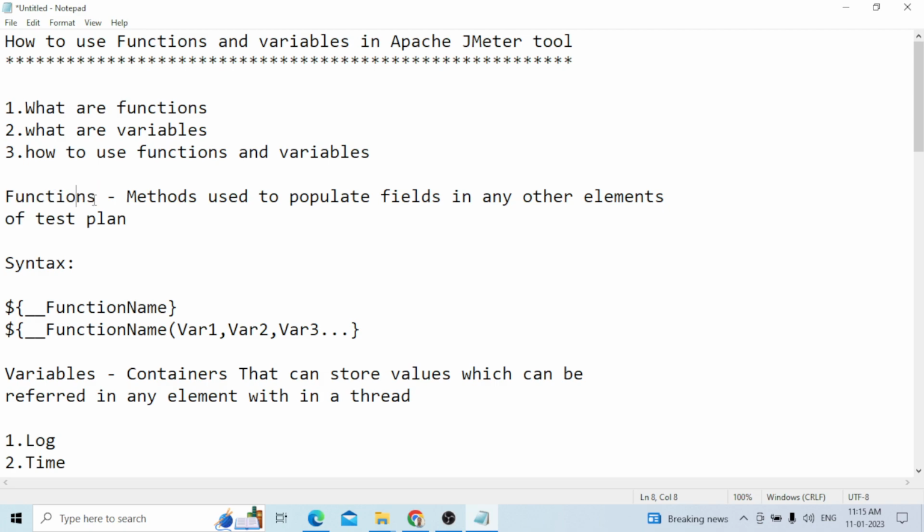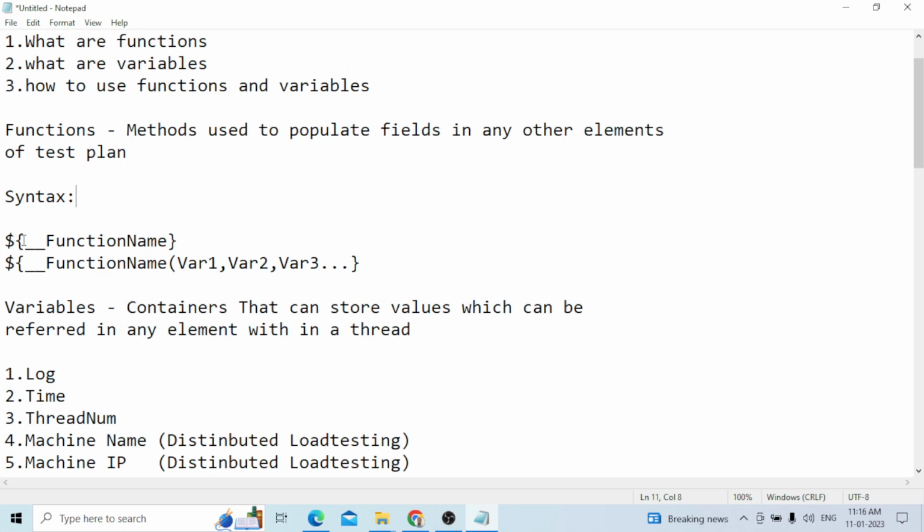You can see, functions are methods used to populate fields in any other elements of the test plan. The syntax is dollar, open curly bracket, underscore underscore function name. That is one type, where you directly declare the function you require. The second one can take multiple arguments: dollar, curly bracket, underscore underscore function name, variable 1 comma variable 2 comma variable 3, as many as you require based on your requirement.